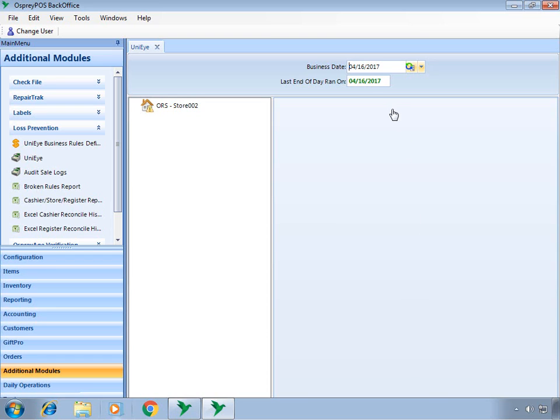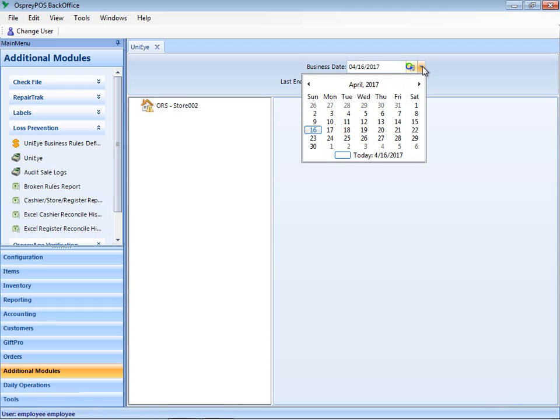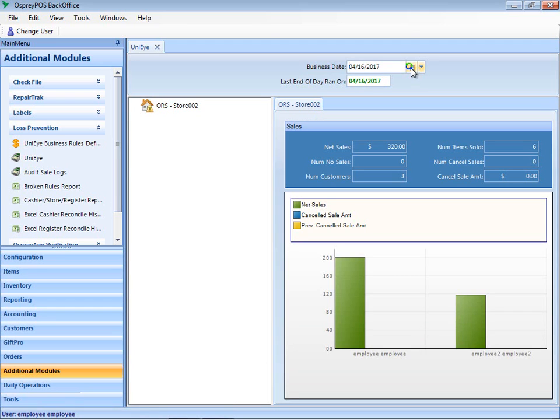The first thing to notice is if we wanted to change business dates, we could simply come up here and hand key a new business date, or click the drop down to get a calendar, choose our date, and then click refresh. Now in this case, once we've chosen a date and refreshed, we have the current day's sales, current day's items sold, cancels, no sales, customers, and cancel sale amount. In addition, we'll have a little chart down here showing our net sales as well as any canceled and prior sale cancels.